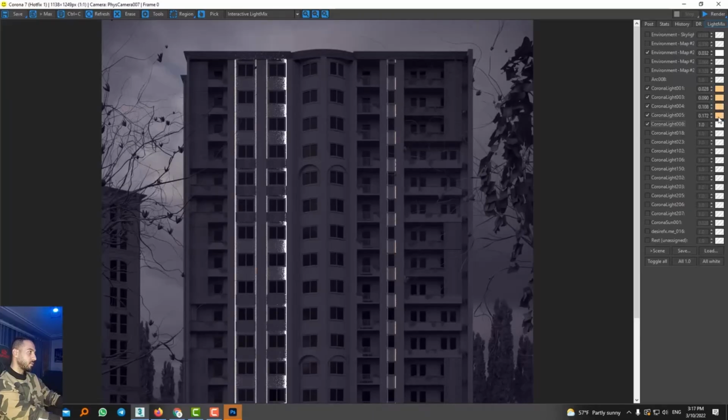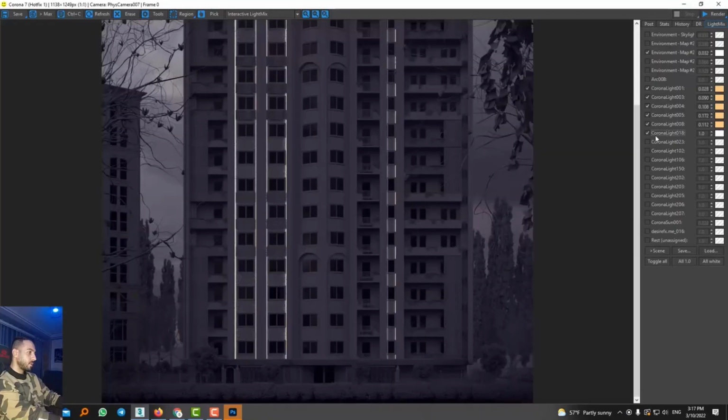Render time. Remember that when you add artificial lights, especially in night renders, the render time increases significantly. This is normal. If you notice your render has been running for 2 hours and is still noisy, these lights are the reason.